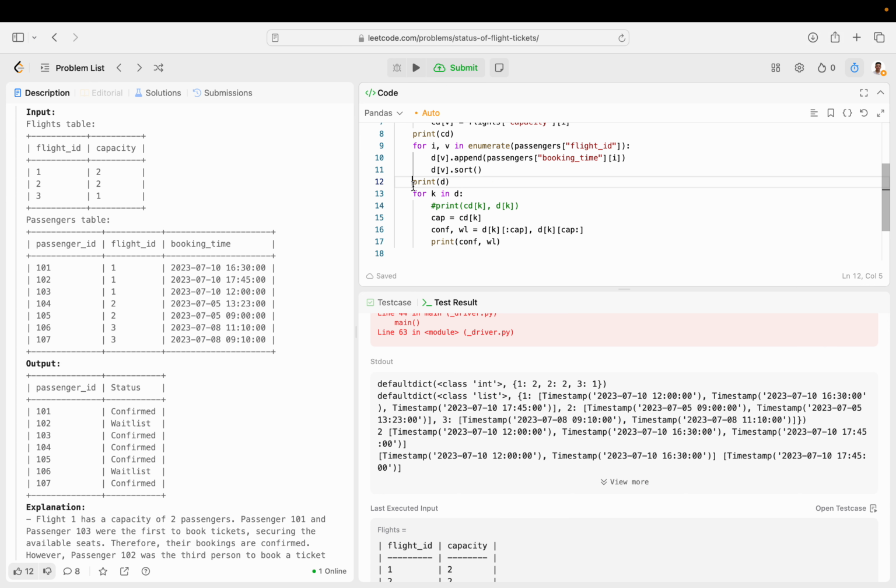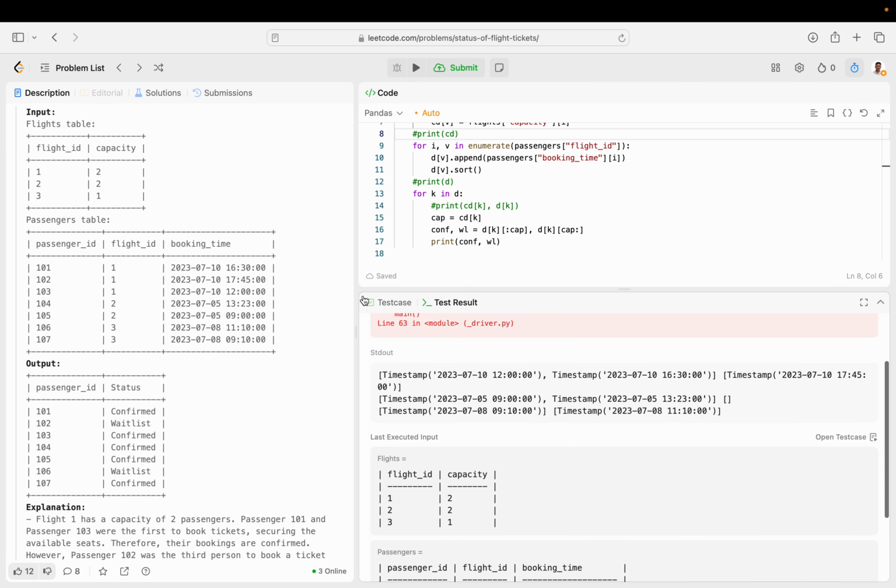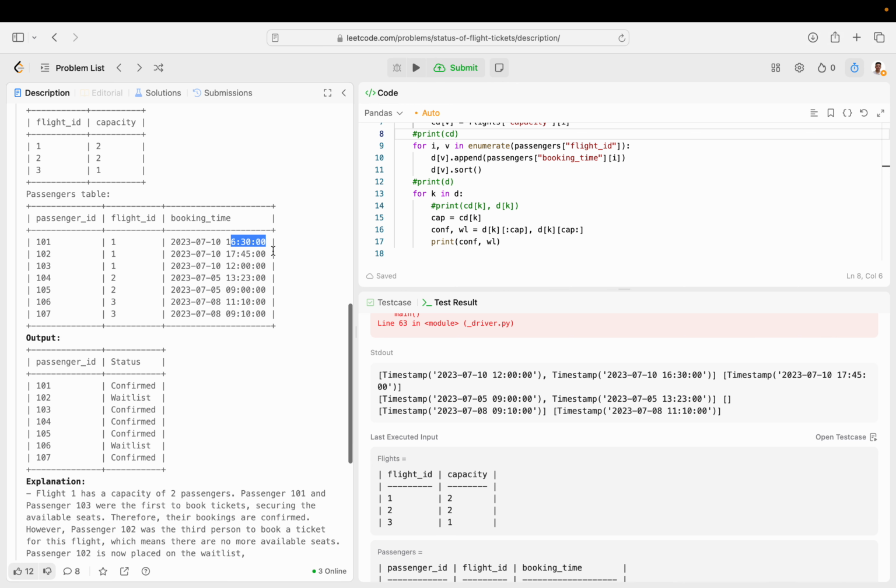Okay, let's get rid of this and this and this so it looks more pretty. So cool. So confirmed is going to be 16 and 1612. Those are the confirmed. The waitlist is 1745.